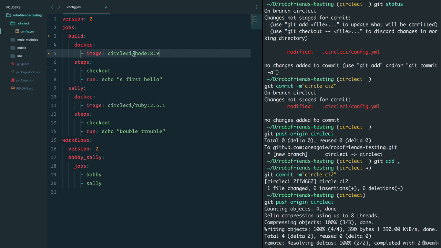And you can find out what kind of CircleCI images you can use. You just go to Docker Hub and search for CircleCI. But I'm going to keep Node 8.9, even though Ruby works as you just saw. Now, the next thing I'm going to do is for the steps, I'm going to say check out the repo, and I want it to run instead of just echo, or we can leave this here. We're going to say npm installing.